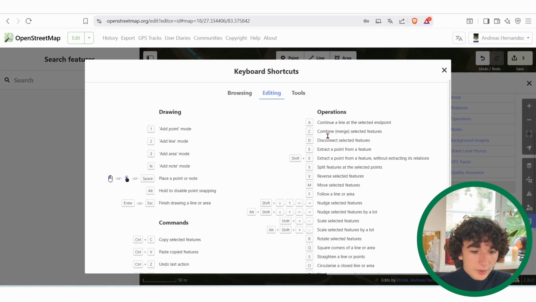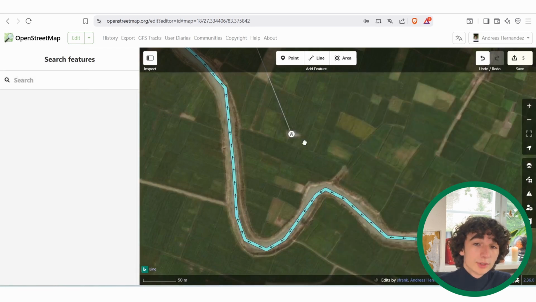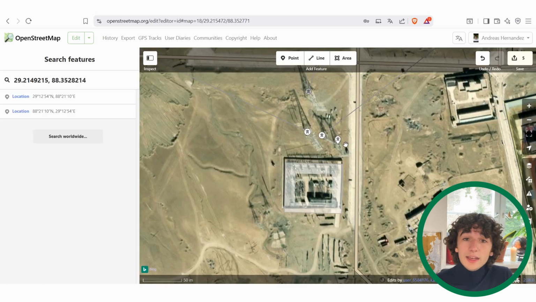But all of these little hacks you can actually find in Help and then Keyboard Shortcuts. Over here, you've got a bunch of different keyboard shortcuts, which will make you much more efficient and also avoid making some mistakes.